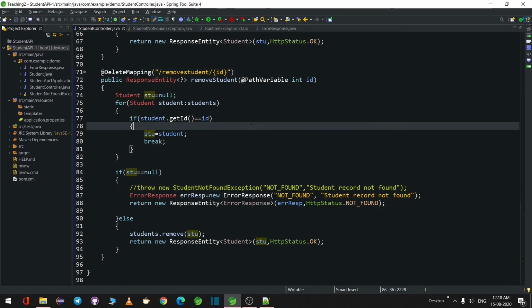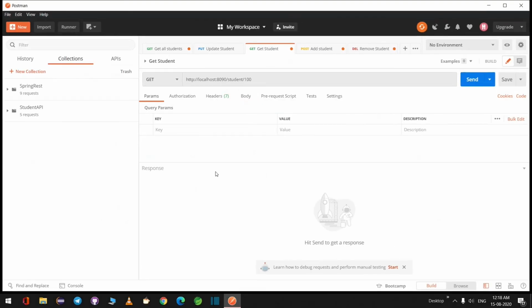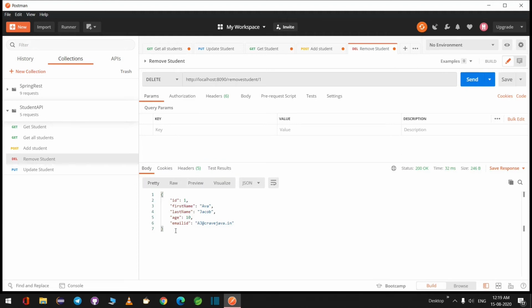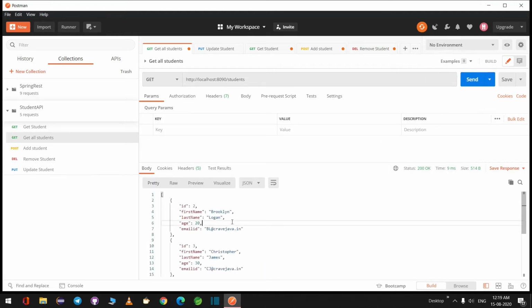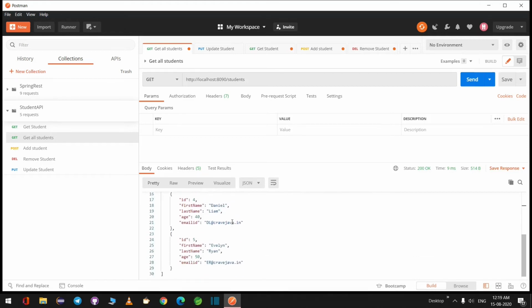So in this case I have to go to Postman. How to use Postman and all, I've shown in my previous tutorials. Go through it and we'll do delete mapping. I've already written the request, 8090 remove student 100. Before 100 I'll say 1. As you can see, ID is 1, and we'll request get all students. As you can see from the list, 1 is removed and we are left with 2, 3, 4 and 5.